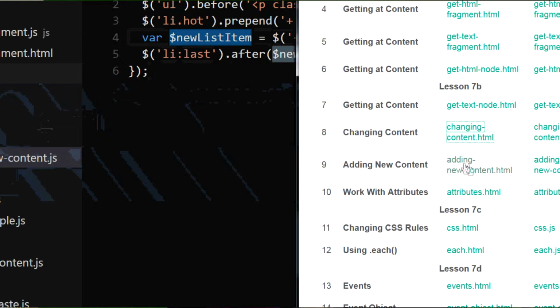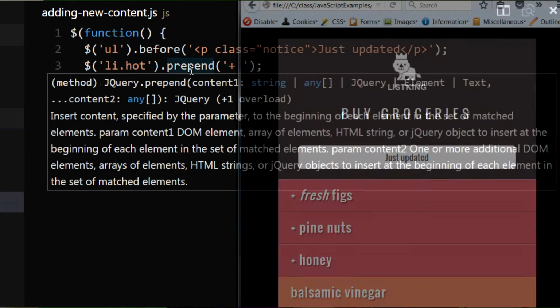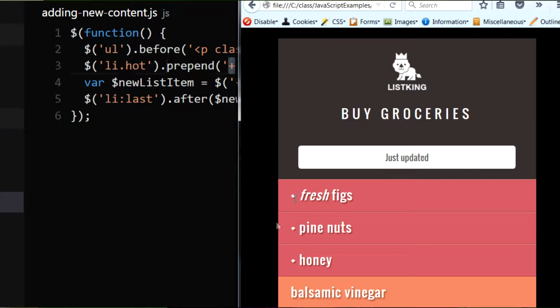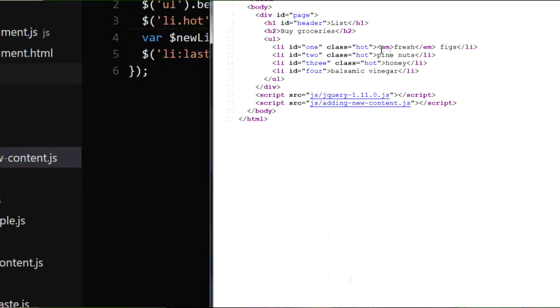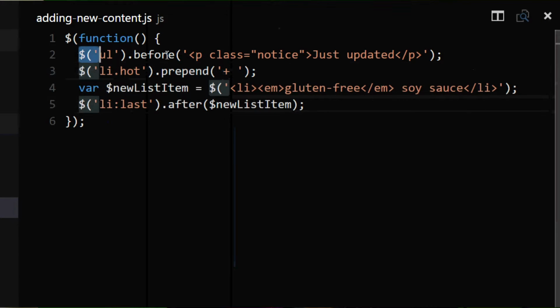I think I clicked the wrong one. There we go. Okay, gluten-free soy sauce. And anything with class hot was prepended with a plus sign, which we do see right here. If you look at the source code, there's no plus sign. Those were prepended. See class hot, prepended, plus sign. And plus sign here. And just updated was this one here, unordered list before.